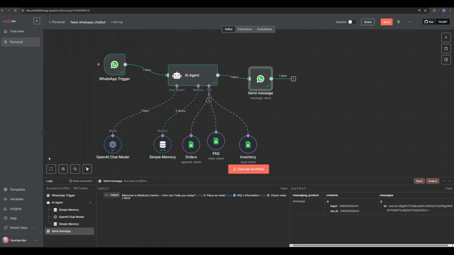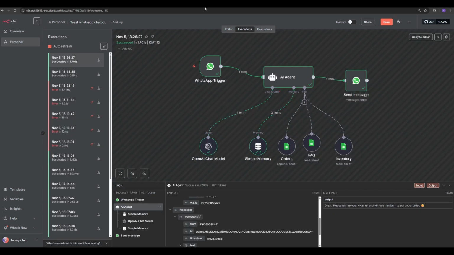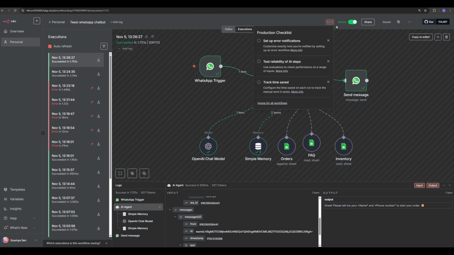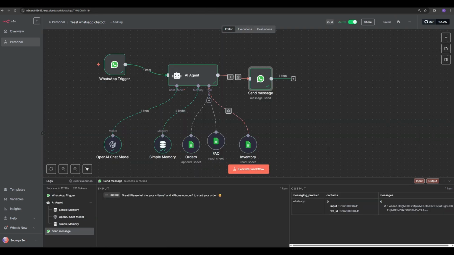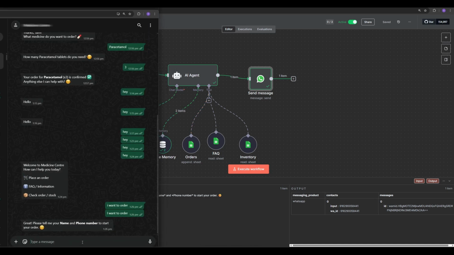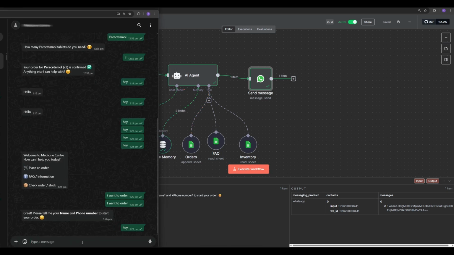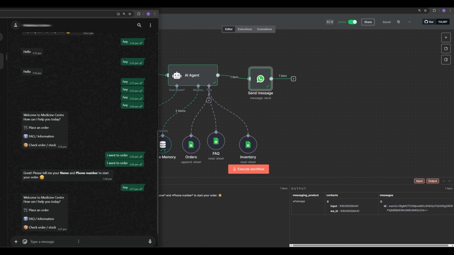Okay, so let me share a bonus tip with you guys. A problem that I faced during the making of this chatbot. So let me first turn on, make the workflow active. Now you don't have to click execute workflow every time you text in WhatsApp. It will automatically run, it is like 24 hours and it is on. And whenever you text this number, you will get a message.